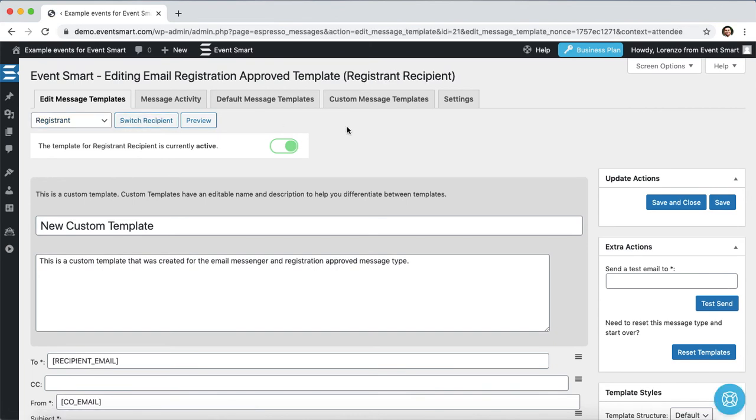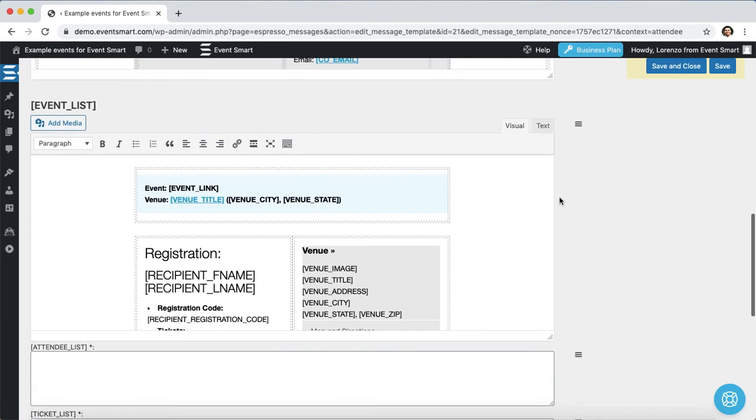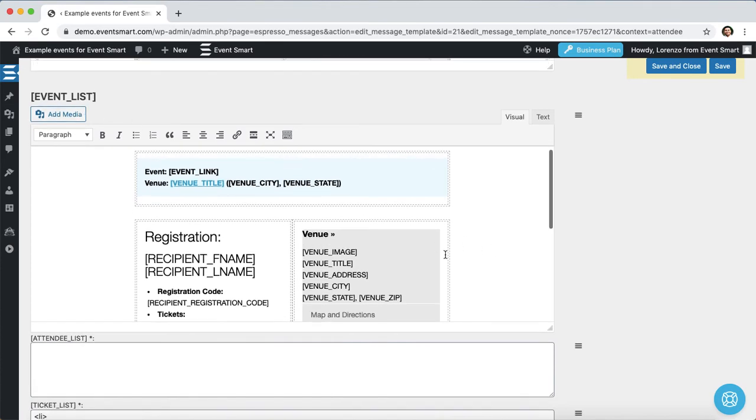Okay, so now we are viewing our custom message template with the correct recipient. The next step is to add a title so that we can easily recognize this. So we'll change that out to Virtual Events. Then we can scroll down, go past the main content area to the event list section.